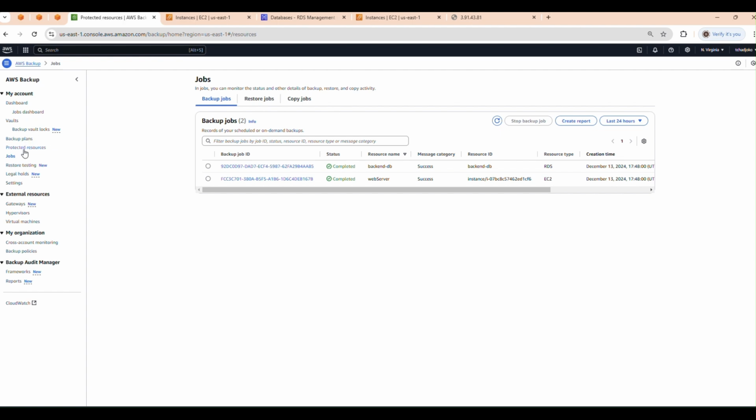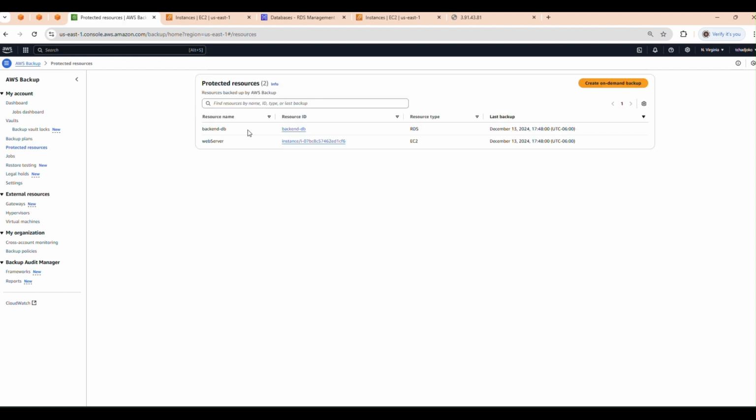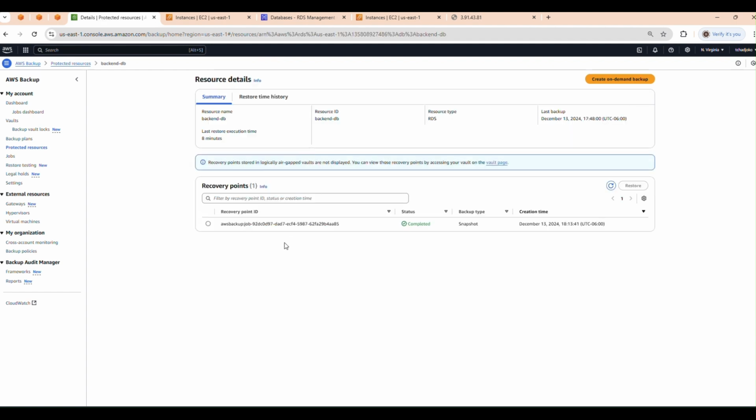And what we're going to do now, see that the web server is terminated and the web page we cannot access. Let us try to restore those jobs from the backup. We go to protected resources and then click on the backup, recovery point, and restore. We start with the RDS, and we need to add some input for RDS.